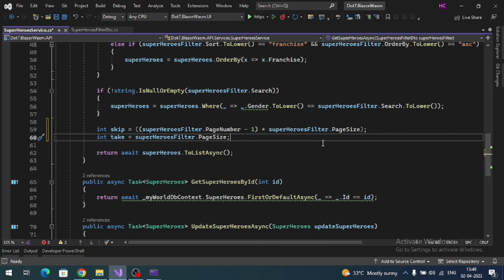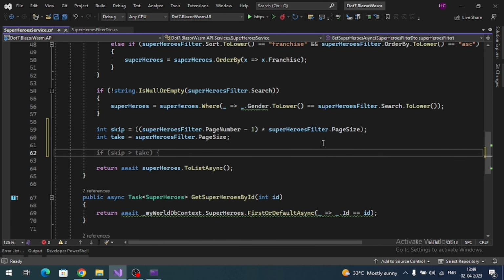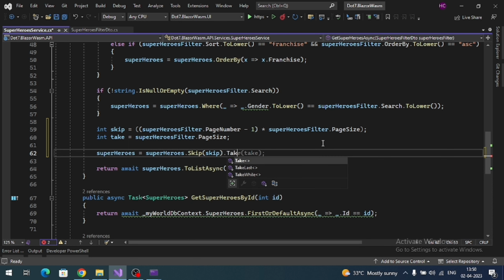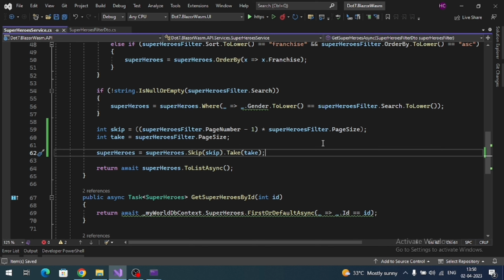So now let's apply skip and take to our query. So superheroes equals superheroes dot skip dot take. Okay, that's it. Our pagination is applied. Okay, let's check the API.